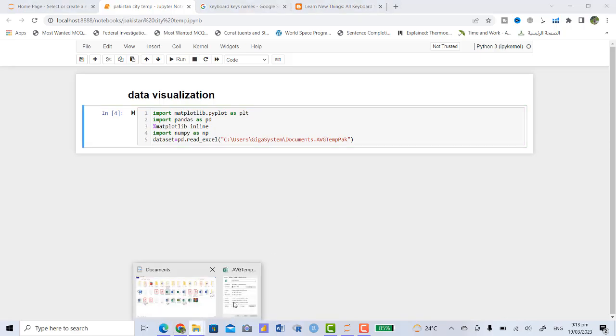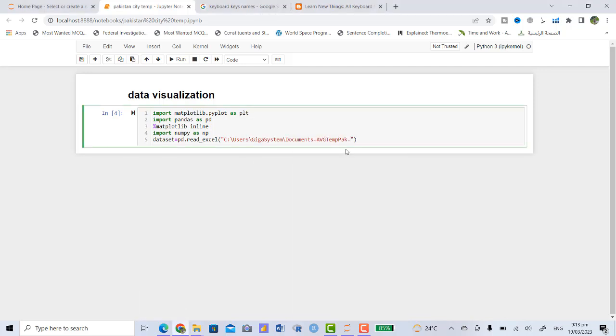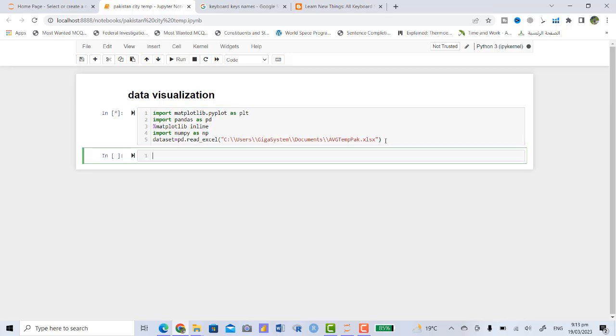Now I will check my data file. My data file is in Excel format. Now I copy this Excel format and paste here. Now I will add an extra backslash. Now I will press Shift Enter.